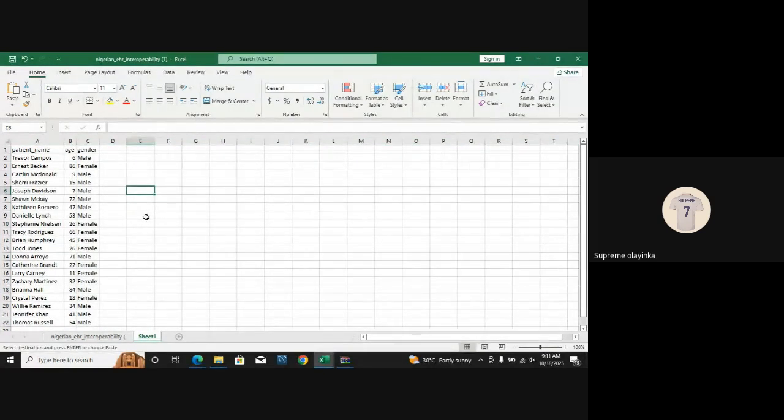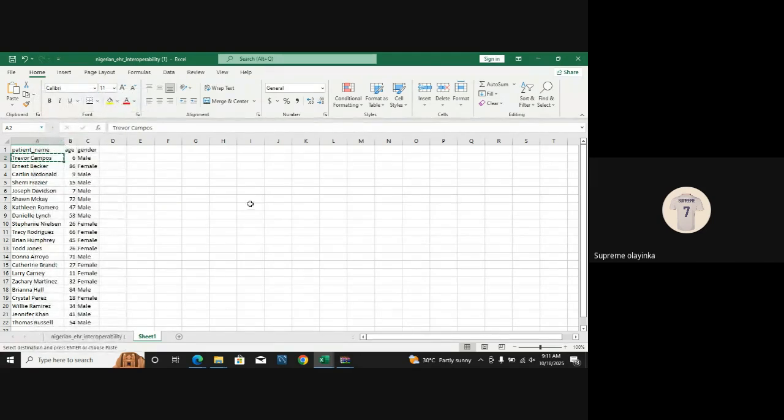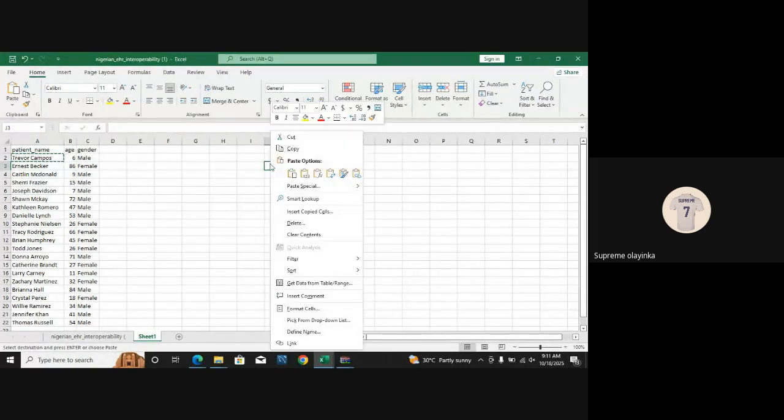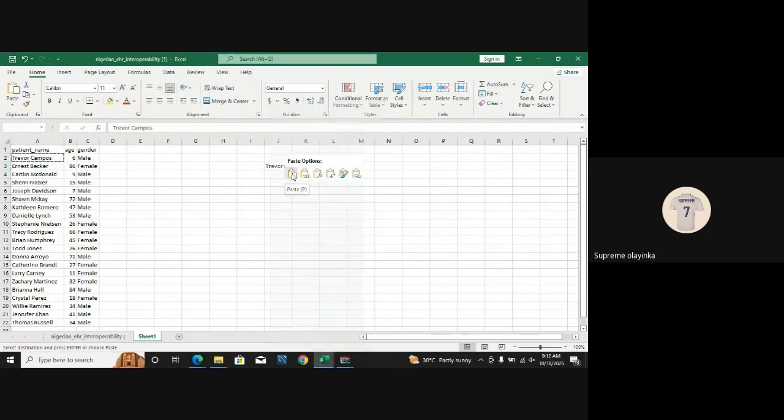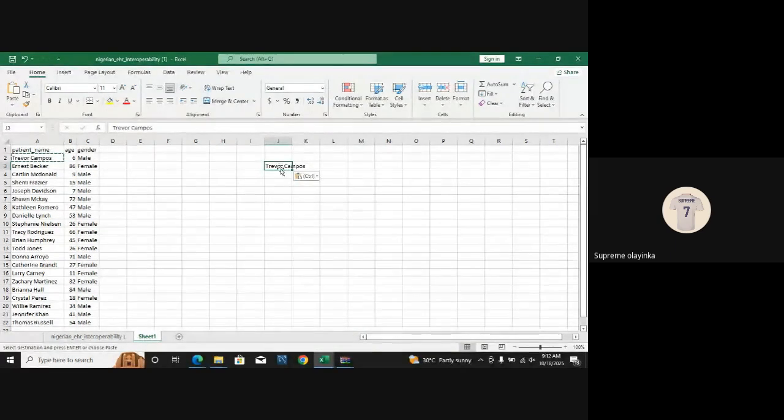Let's say we want to copy this particular name. We can right click, and you can see we have various options. The first thing we want to do is copy. So we want to paste it here. It is copy and paste most of the time. We right click again, then click on paste, and you can see the name we have copied here.